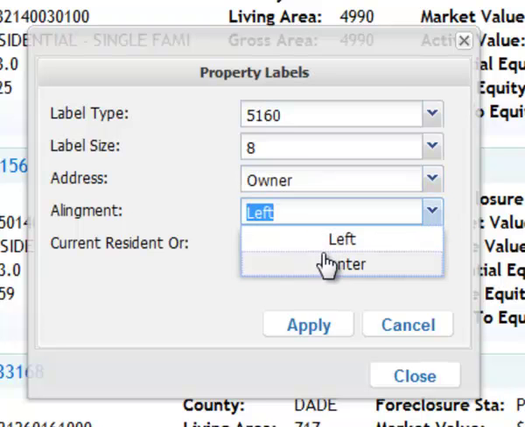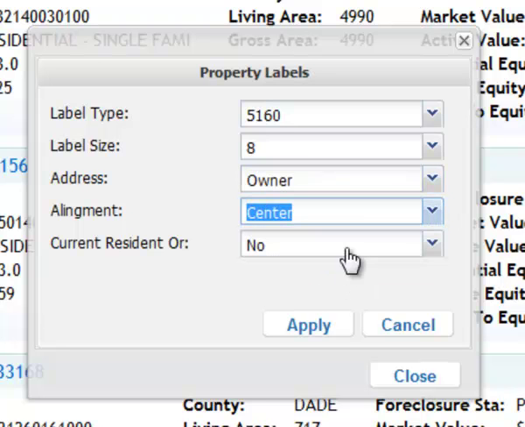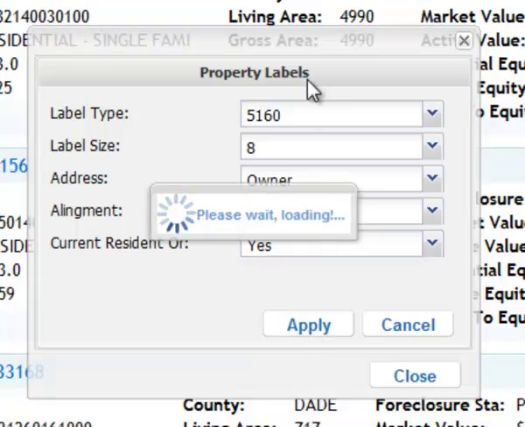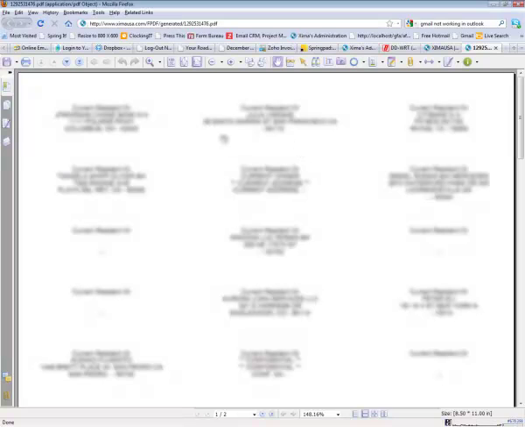And then here the alignment of the text, I like it centered. Then here I decide whether or not I want my labels to say current resident or and then the owner of the property. I'm going to say yes so that I can show you what it looks like. I'm going to click apply, and as you can see, the system generates the labels for me. These are the labels that are ready for printing.